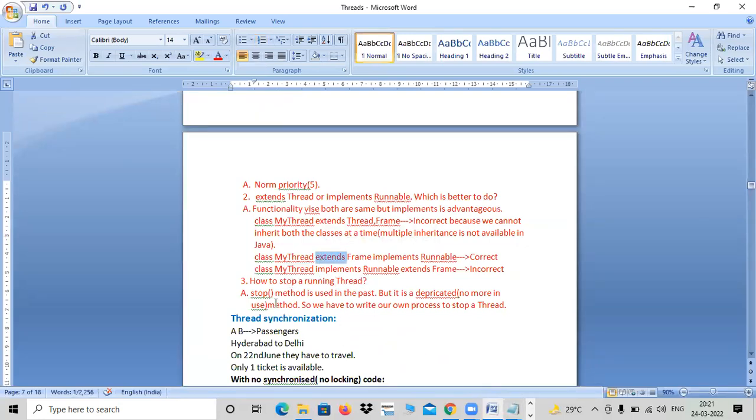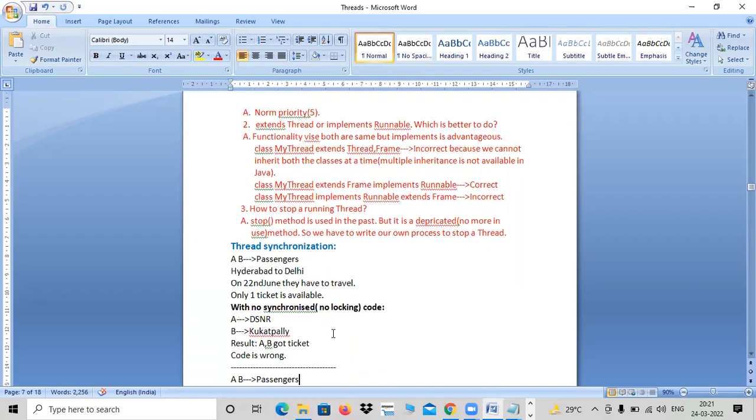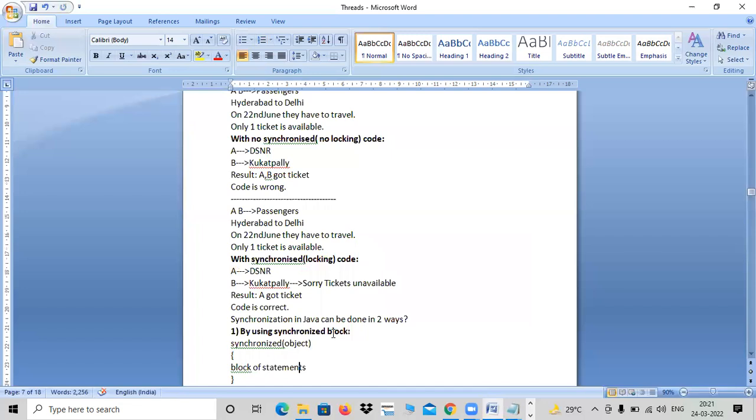And how to stop a running thread? There is a method called stop. In the past, when I learned, I used that, but later on, it is a deprecated version. It is no more in use. A thread is running; in the middle, you can stop it from the running state. But it is deprecated. It is no more in use. So we have to write our own process to stop it. And then thread synchronization.